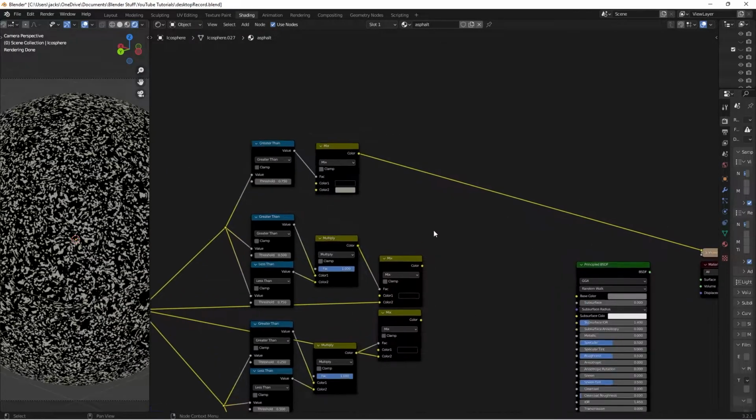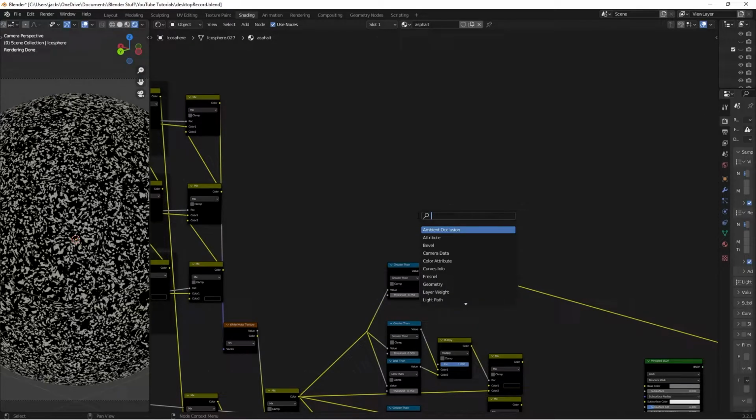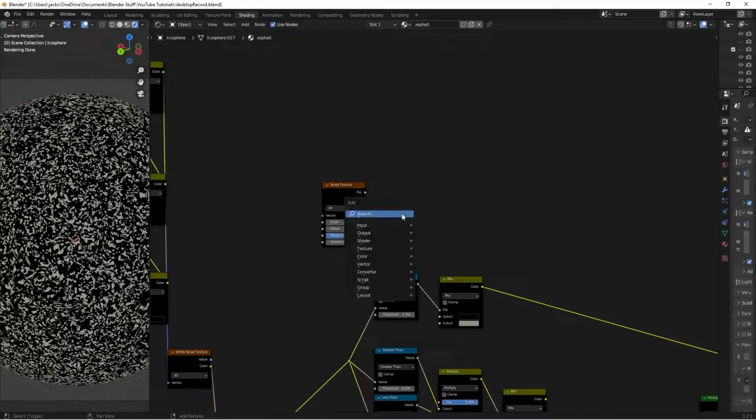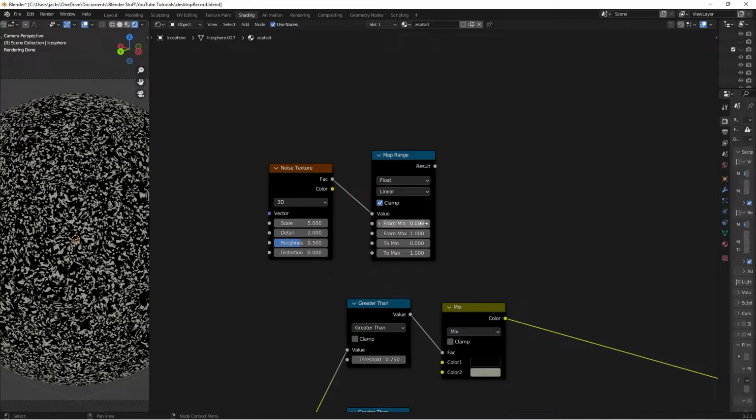And then for the colors for these middle guys, we're actually going to use a noise texture so that they're not solids. So I'll hit Shift A and search for a noise texture here, just like this. Then I'll search for a map range node, plug this factor into the value. And on this map range, I'm just going to take the from minimum to 0.3 and the from max to 0.7.